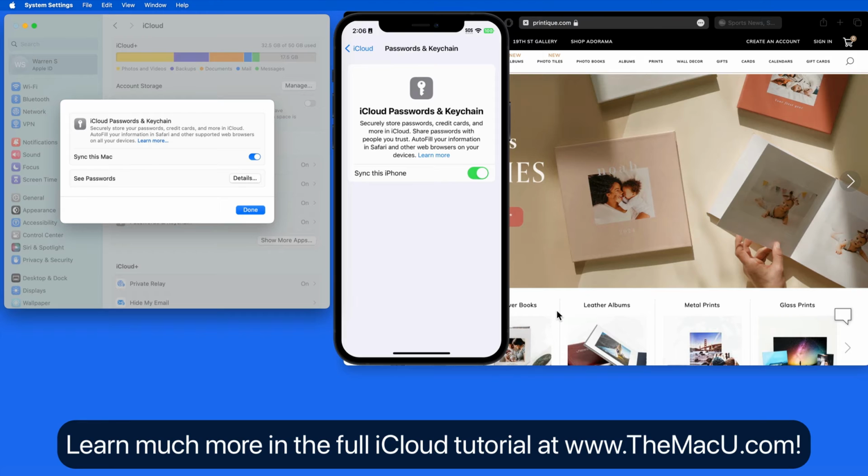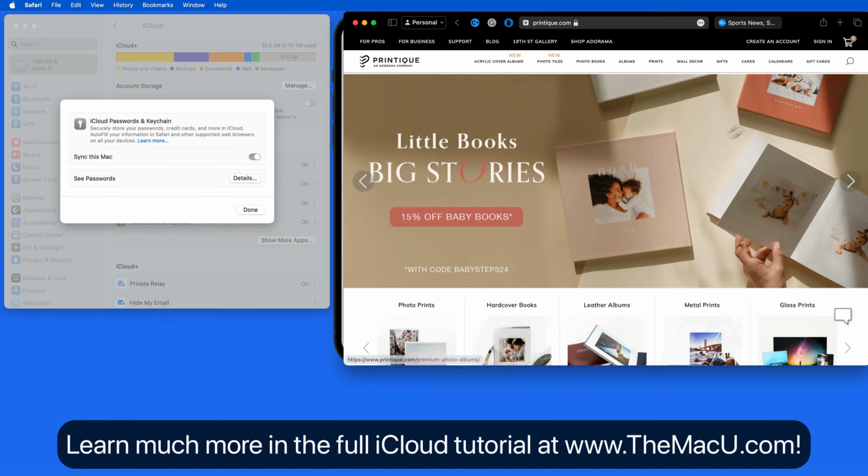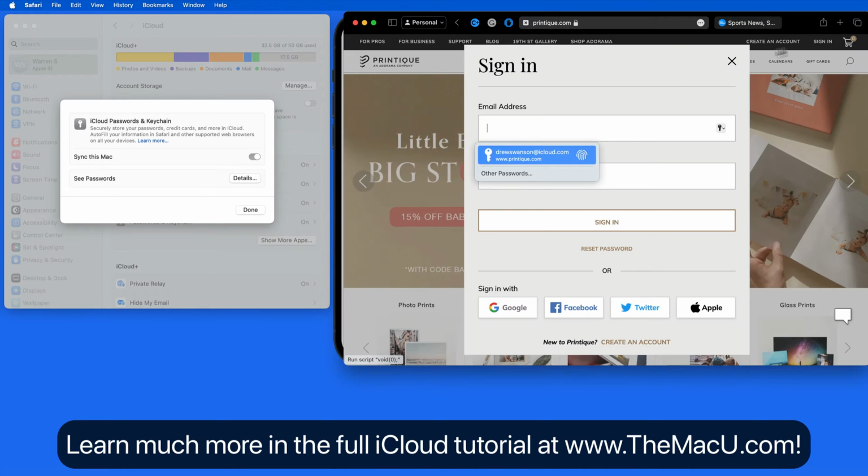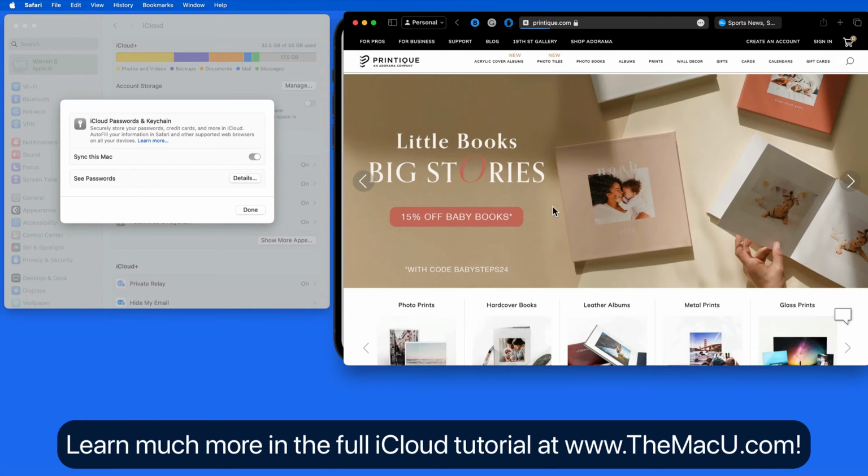First, let's just see how this works with a password that's already been saved. I'll click Sign In here on printique.com, and right away I can autofill the details saved for this account. To log in, I'll need to use Touch ID or enter my user account password for this Mac. I'll press the Touch ID button, and my email address and password are entered, and I can log in.